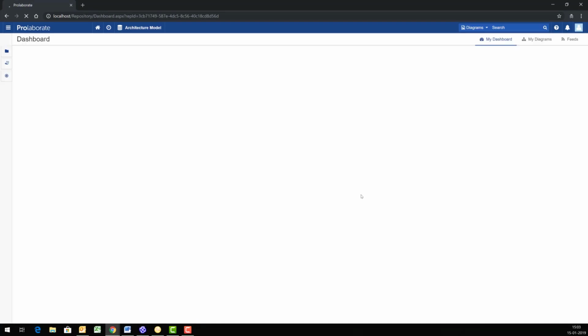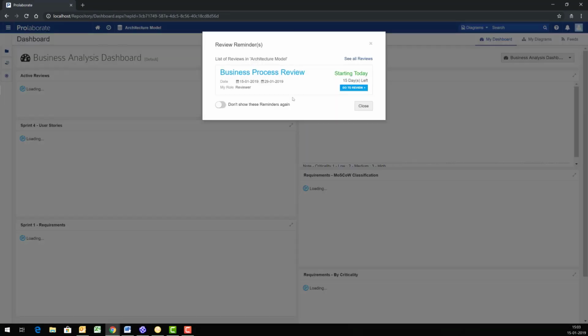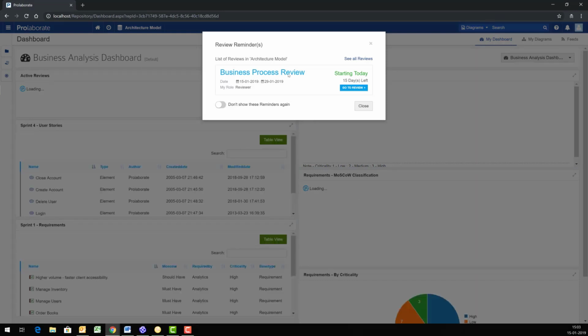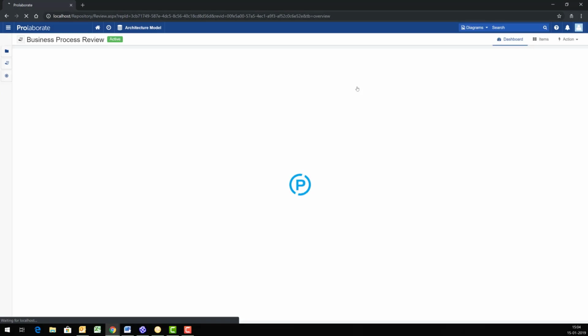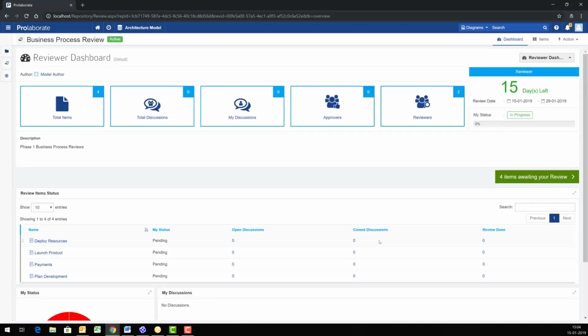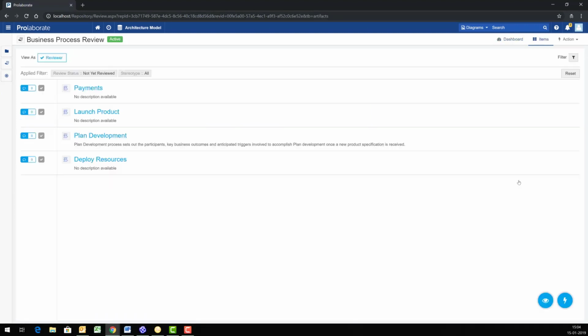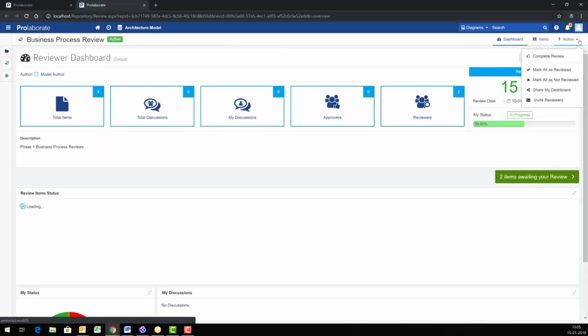As I log in as another user, you would also see that there are reminders coming up at the first go to inform the user that there is an active review which requires his input. As I click on that reminder window, it takes me to a reviewer's dashboard from which he could quickly navigate to the list of items that are awaiting his review comments or approval. He could quickly say, I'm okay with this diagram or requirement, or he could further add his feedback by just clicking on the comment and adding a new comment.